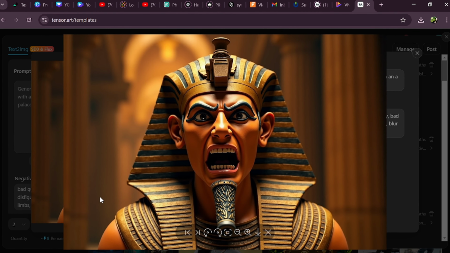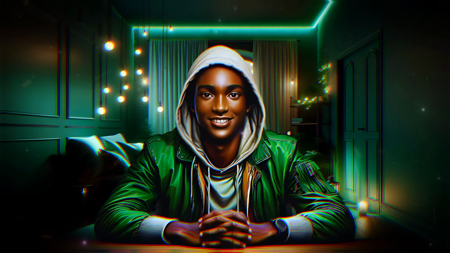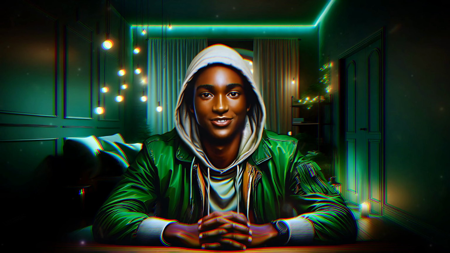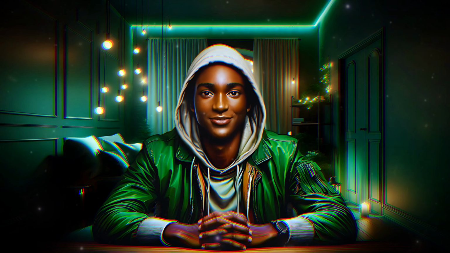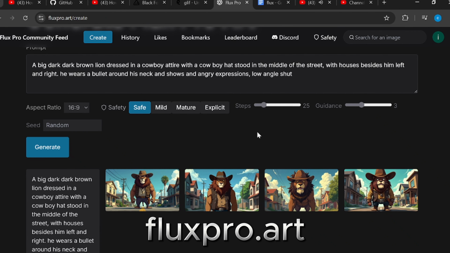And here you have it, guys. No cap. This image of Pharaoh is really of great quality. Another option to use Flux is to use the Flux Pro website. Do have it in mind that whatever generations you make here would be public. So it is very important to note this. The name of this website is fluxpro.art.